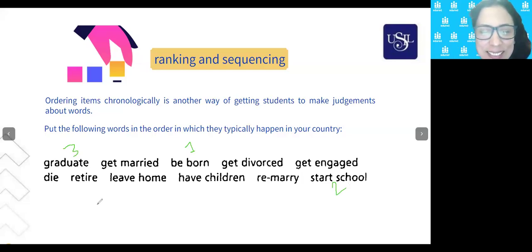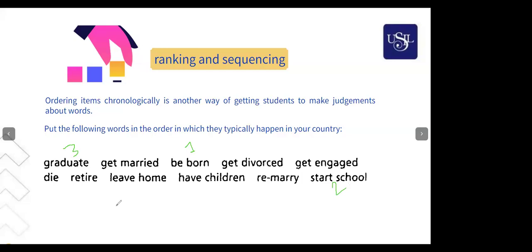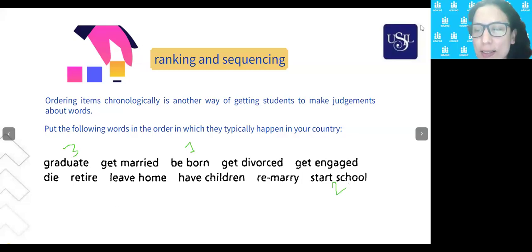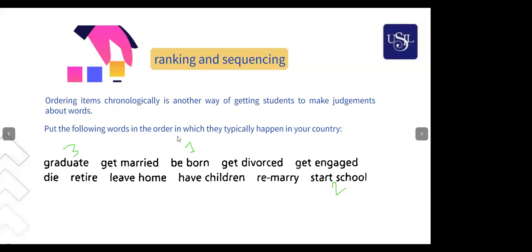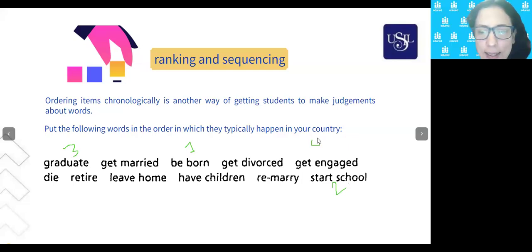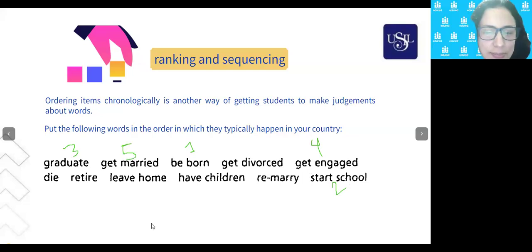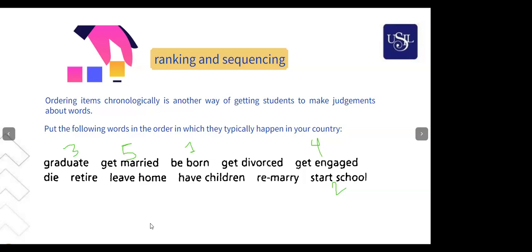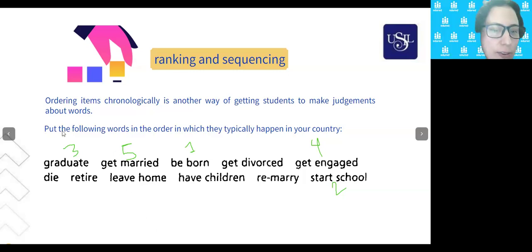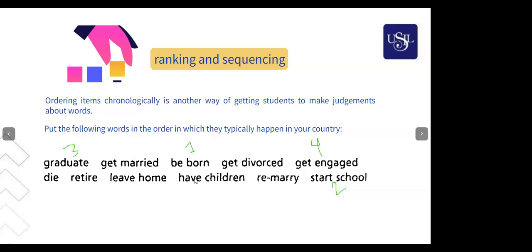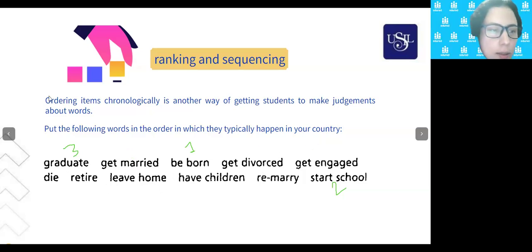Next. Oh, Rosario, your microphone, please. Maybe get married. No, get engaged. Get engaged. Okay. Next. Girls, get married. Get married. And next? No, but before, I think it's leave home. Have children, or after? Ah, before. After that, leave home. So leave home is number 4. Yeah, number 4.